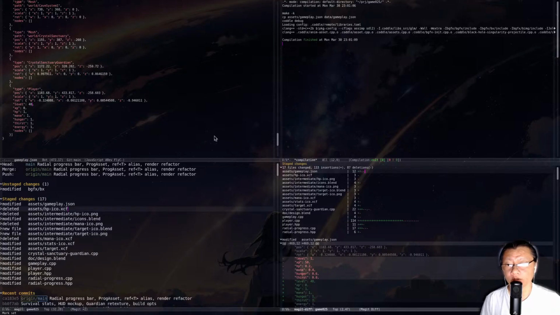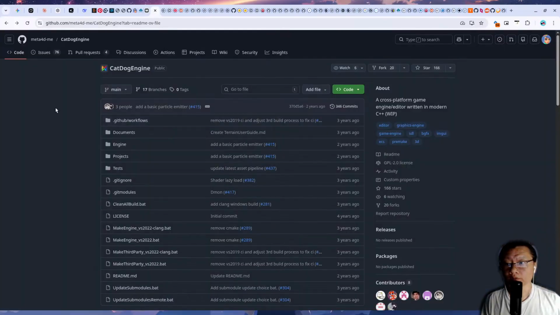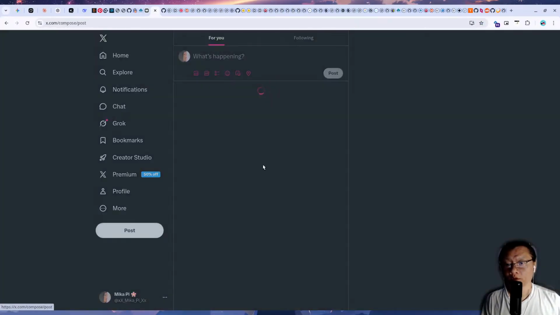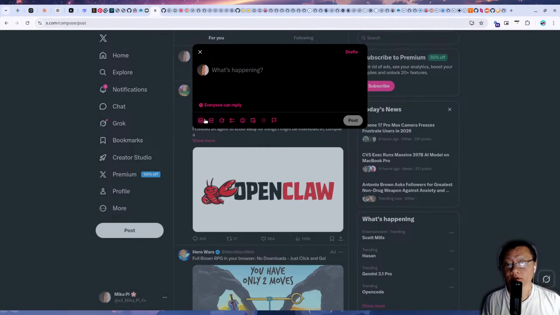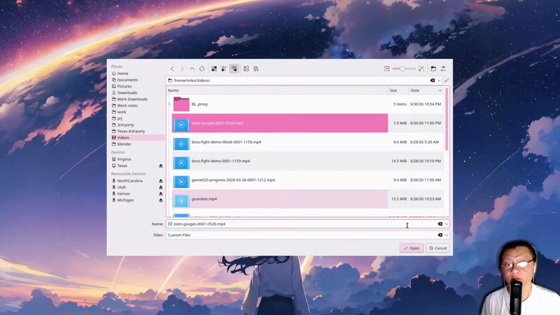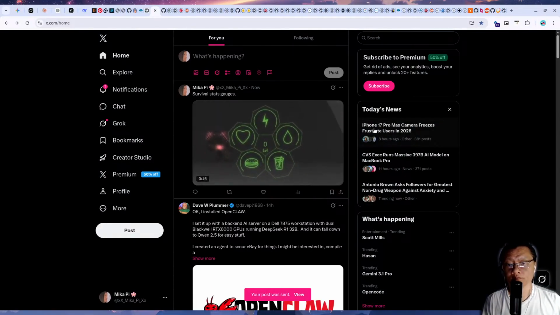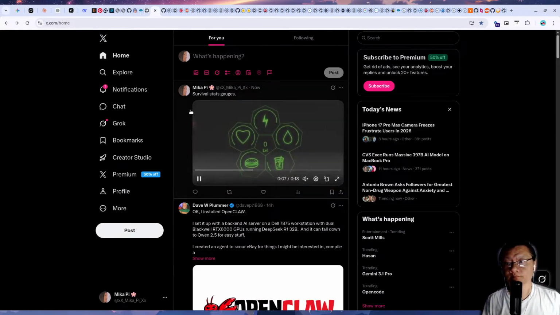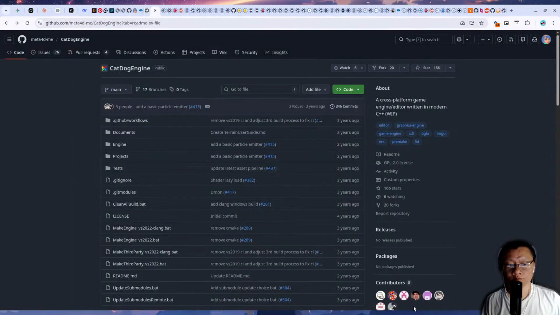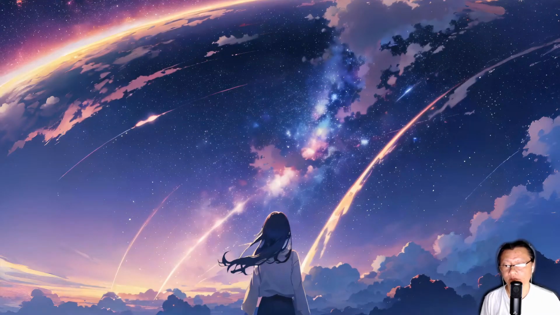Okay, let me post that on, I don't know, on X maybe. Survival stat gauges are functional now. No engine game. :P.